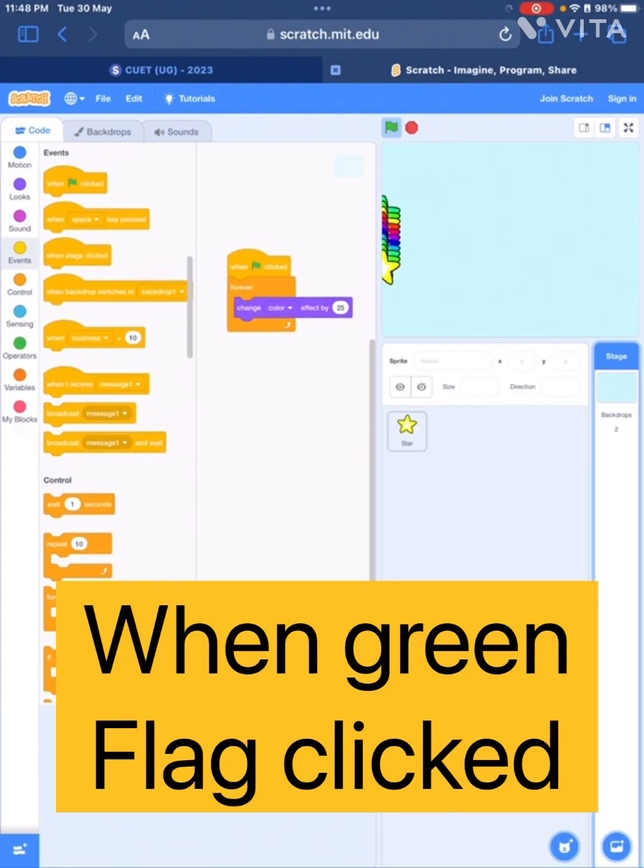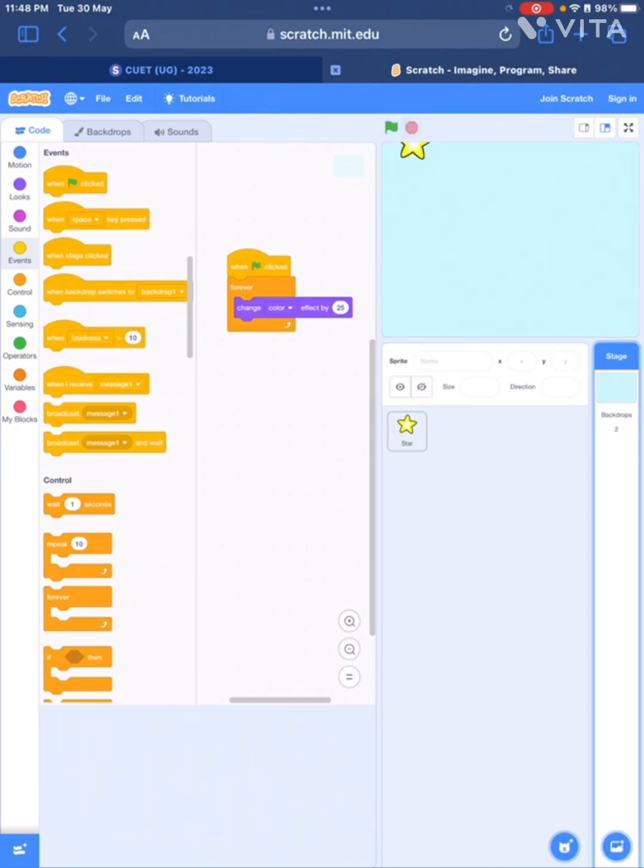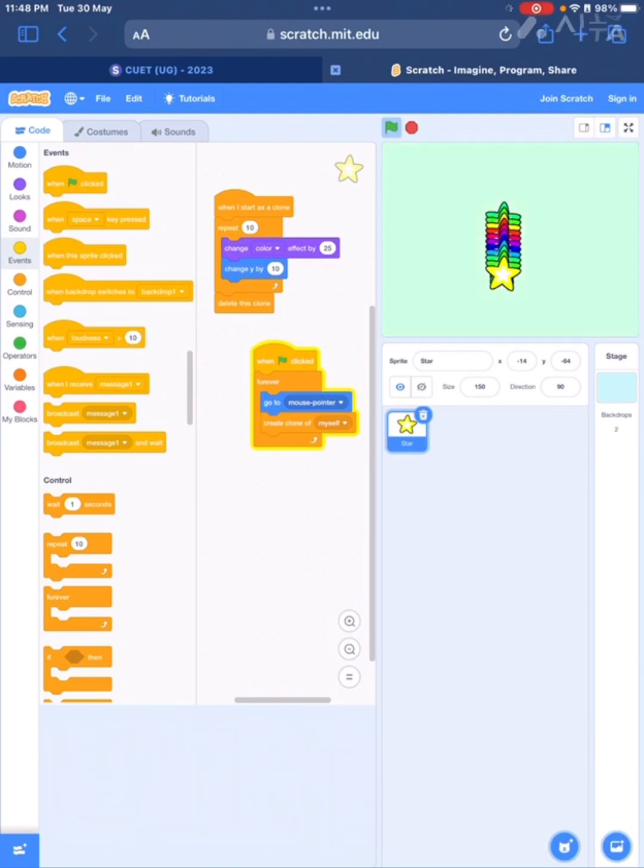So what will happen when I click on the green flag? Here you can see the background is also blinking, and wherever I am moving my sprite, you can see a trailing effect is there. So it is looking very nice. Instead of star, you can take some other sprite as well.